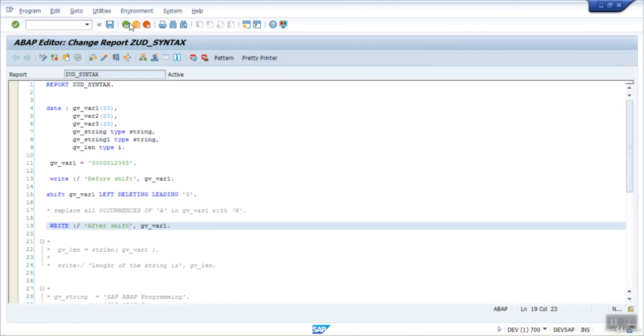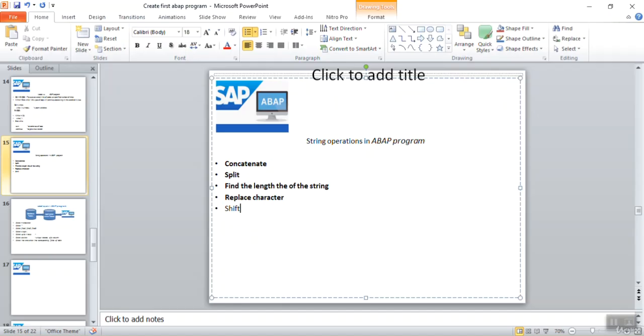Okay, so this is all about the string operations which we will be using in our web program. In this way we are done with this session.